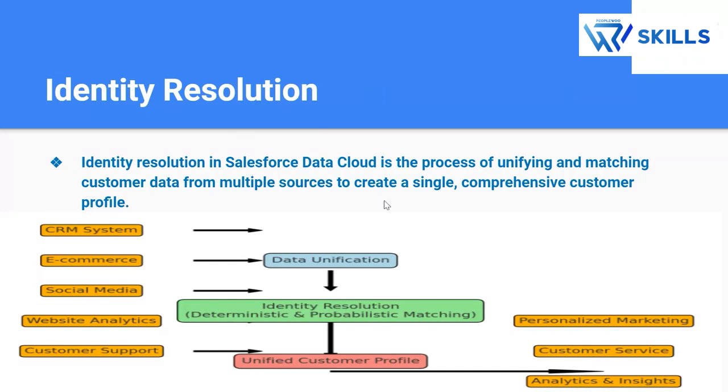So identity resolution is a concept which we are going to see in this session, where we will work with the AI mode of Salesforce Data Cloud, which can predict which individual profiles can be unified into a single individual, which is also known as a unified individual. Identity resolution in Salesforce Data Cloud is the process of unifying and matching customer data from multiple sources to create a single comprehensive customer profile.